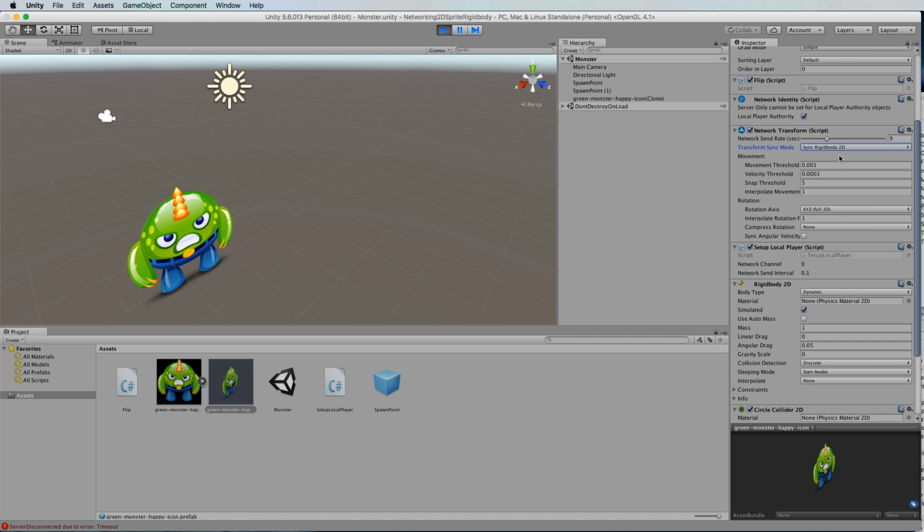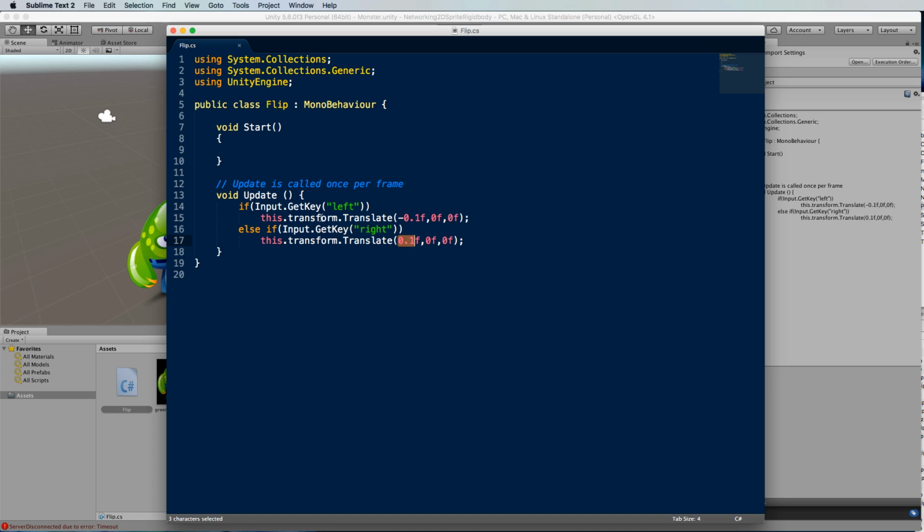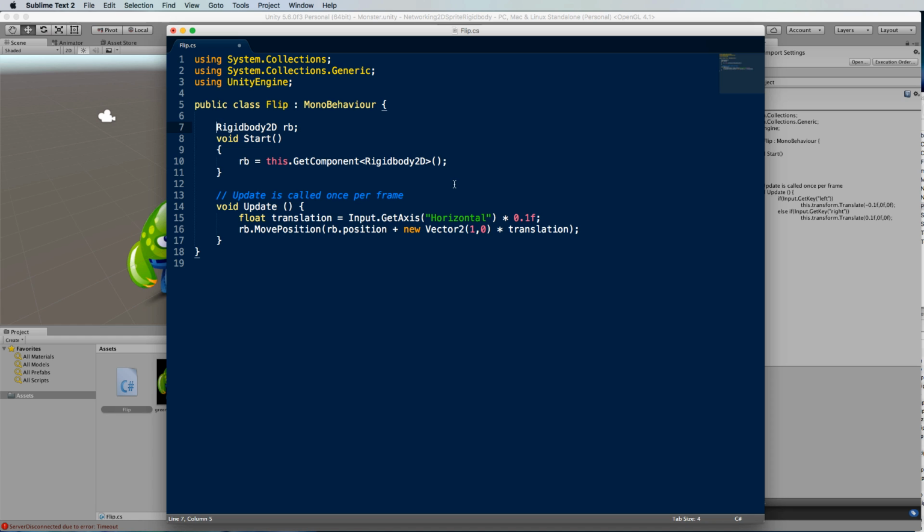In order to sync and move a rigid body around, instead of using the transform code that we've already got in the flip here, we actually have to move the rigid body, not do a transform movement. So this code in flip will have to change. First of all, I'm going to create a variable at the top to hold on to our rigid body 2D. That just makes the typing a little bit less later on, not that there's much to be done in this code anyway. Then we pick up the rigid body 2D component that is on our character.